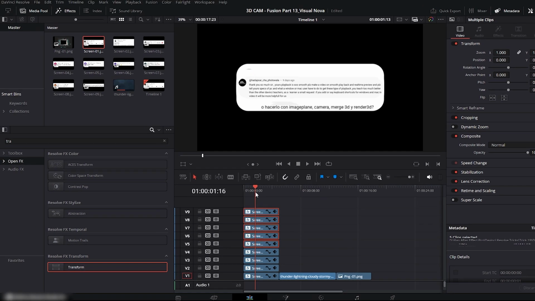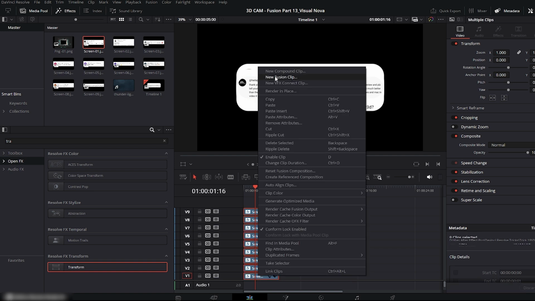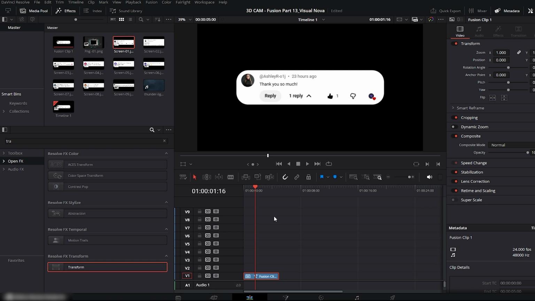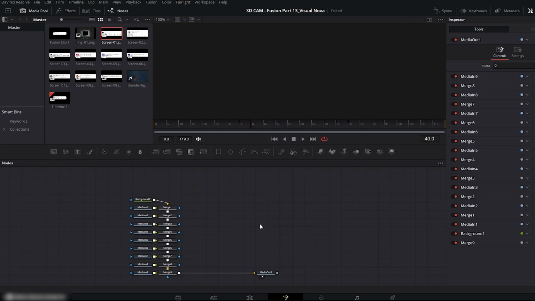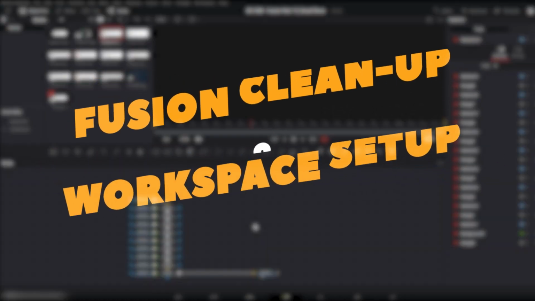Quick and simple. Next, delete the building picture and sky footage from the timeline. Select all comment cards, right-click and choose New Fusion Clip. And now, we move into the Fusion panel. Fusion Cleanup and Workspace Setup.